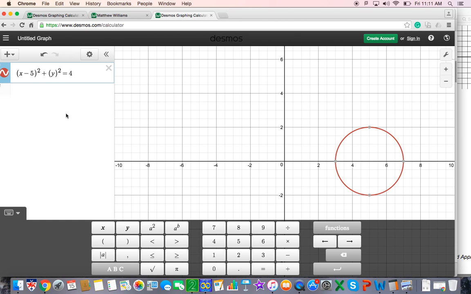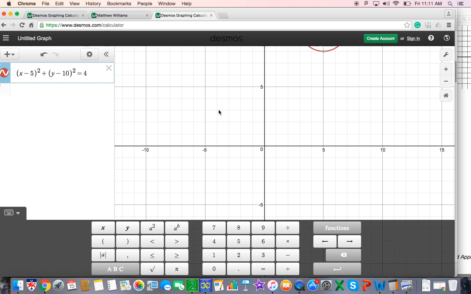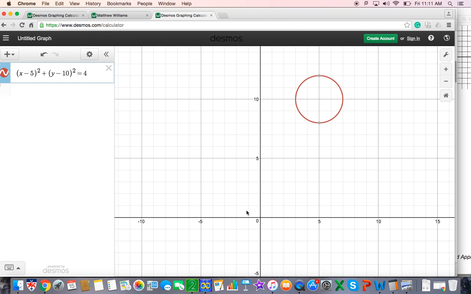I want to move it up as well. I want to move it 10 up, so I'm going to subtract 10. And as you can see, I moved my circle 5 to the right, 10 up. So you can move your circle accordingly if you're going to create something like this. You can move it to the left as well by adding, or move it down by adding. Okay. So that's how you create a circle.